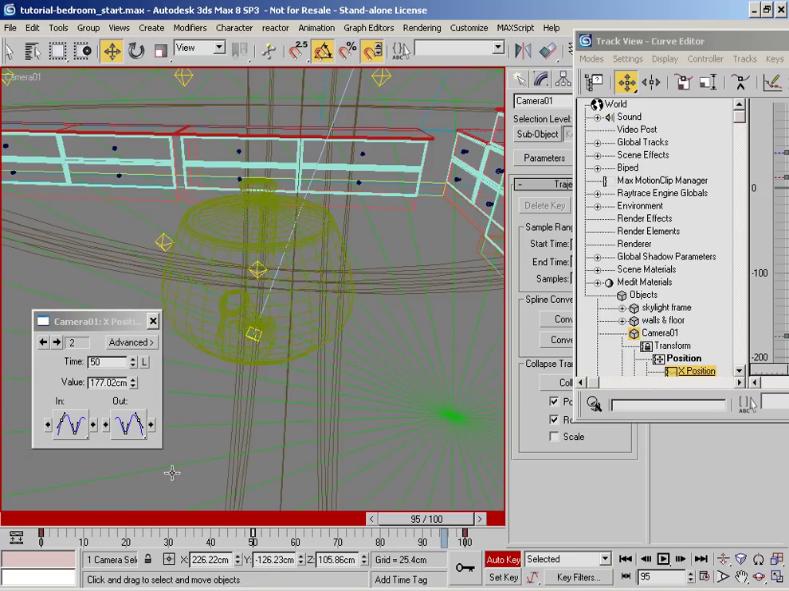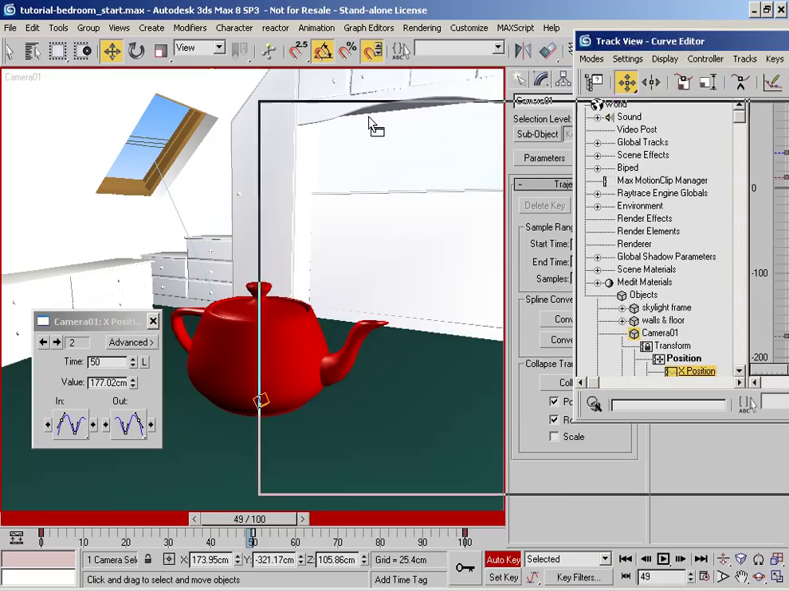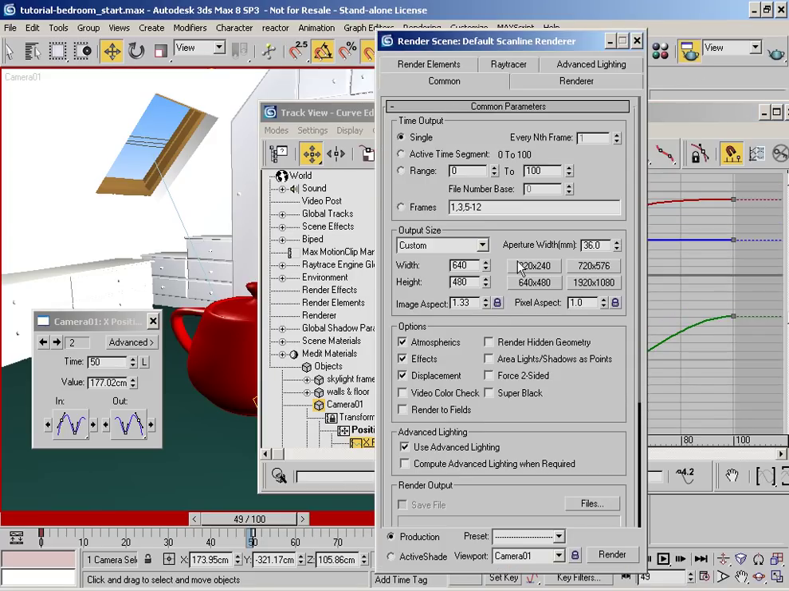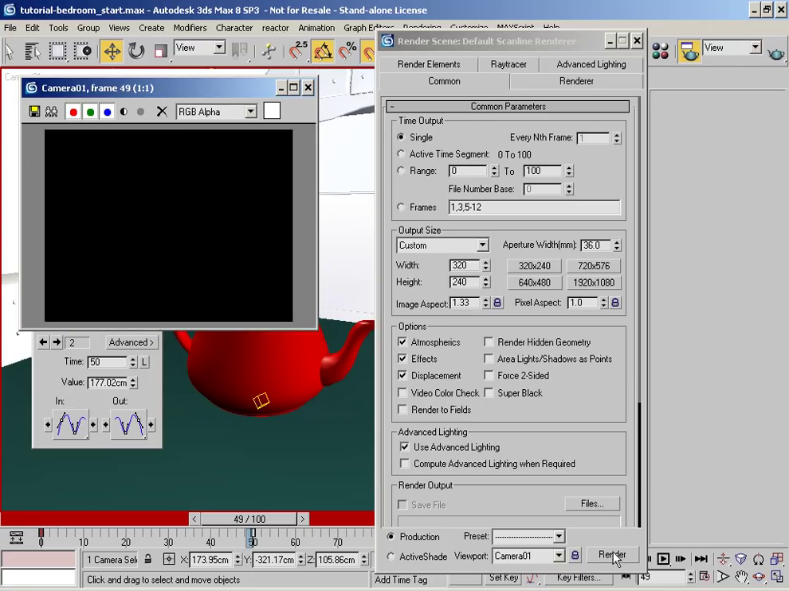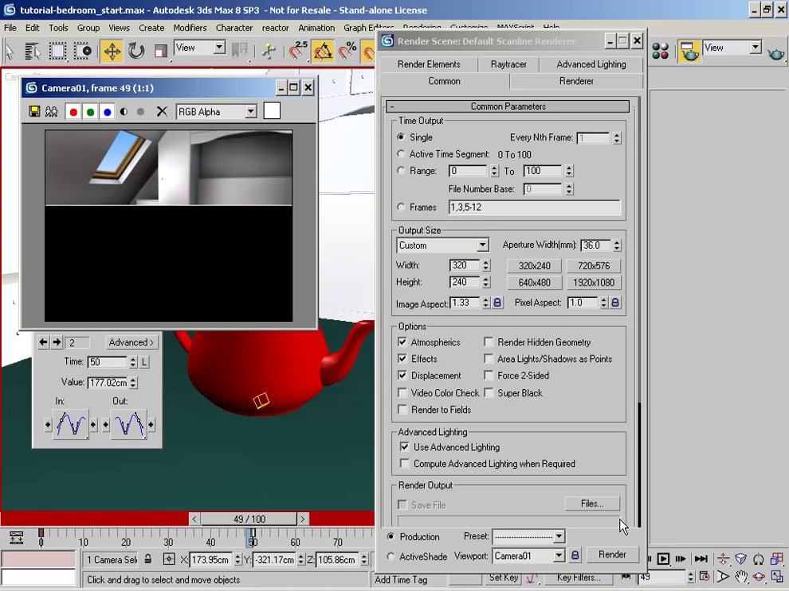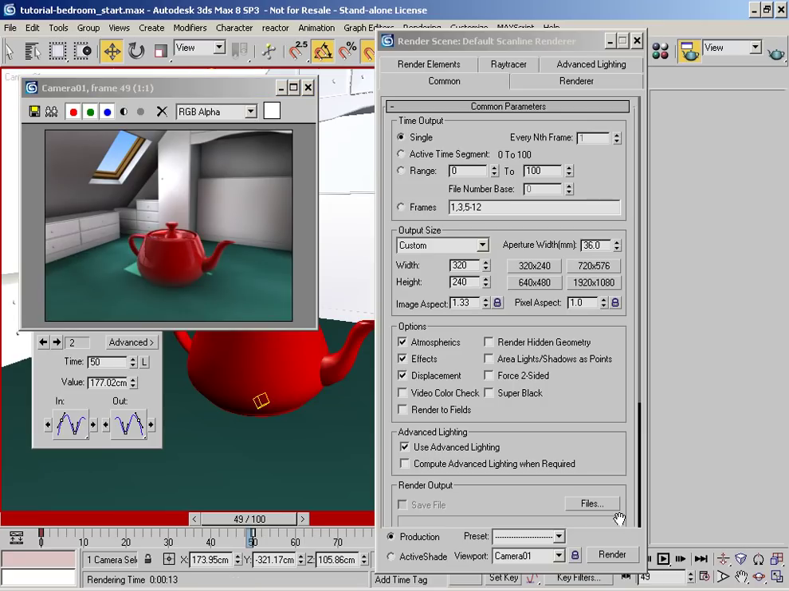So when it comes to rendering, if I just render out a single frame at a low resolution just for preview purposes, it will take less time to render. Sorry, it will look relatively smooth.